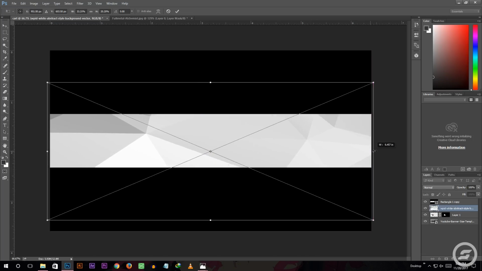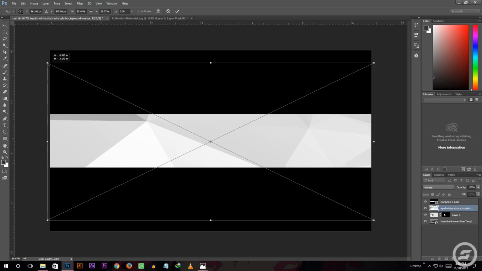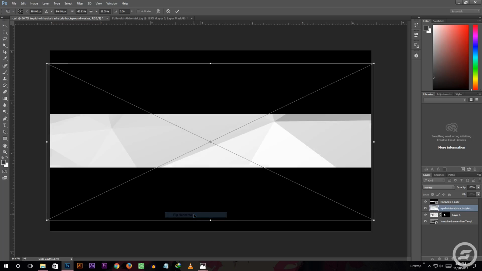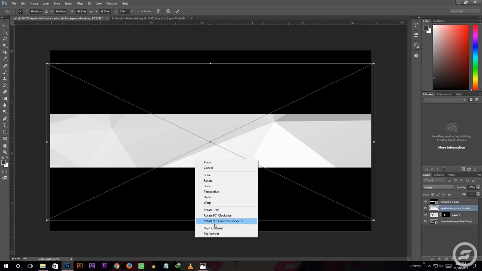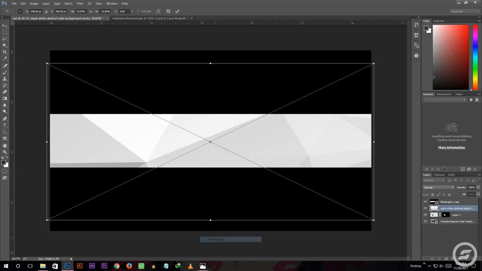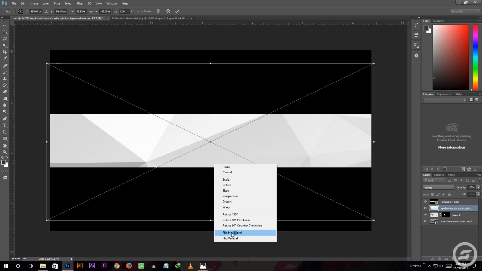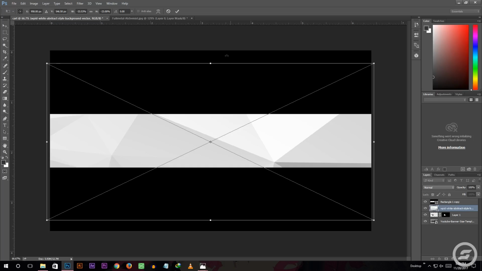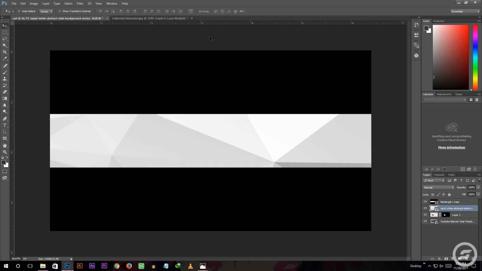You can also right click and flip horizontal to move the image up or down, or left to right, or right to left. Okay, that's fine. Now I'm dragging up my character so that it's visible.